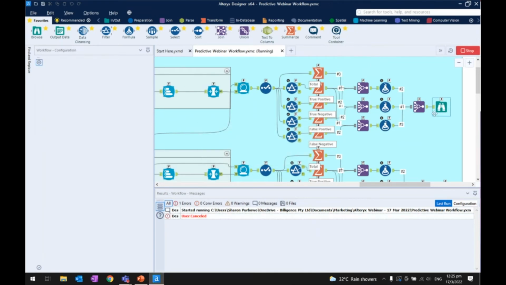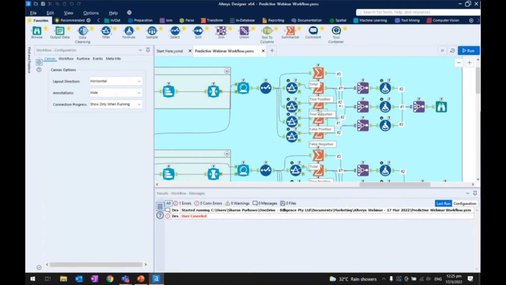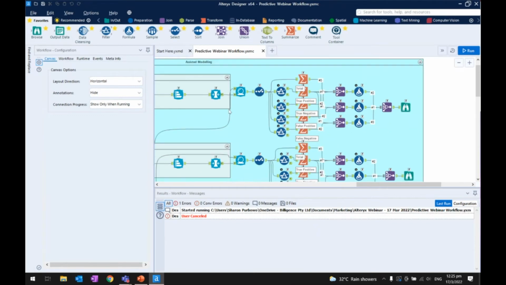You will then be able to calculate out the true positive, true negative, false positive, and false negative values, which will then bring you to the accuracy, precision, and recall rates of this model.